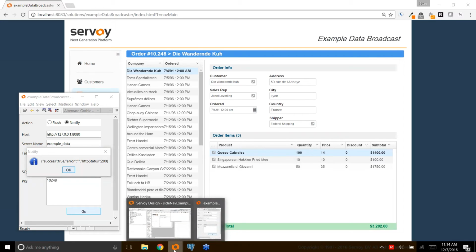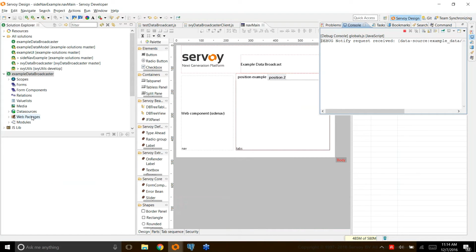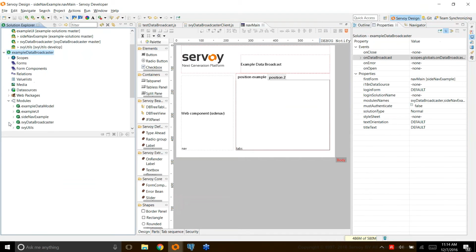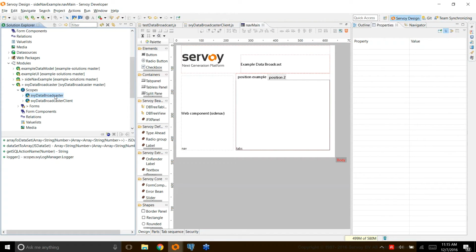I think it's worth taking a quick look at the module itself. It is this svyDataBroadcaster module, and it has two scopes. One is the actual svyDataBroadcaster itself. There's not too much you need to do because it exposes those endpoints automatically. So this is just where that code lives. It's not something that you would typically program against.